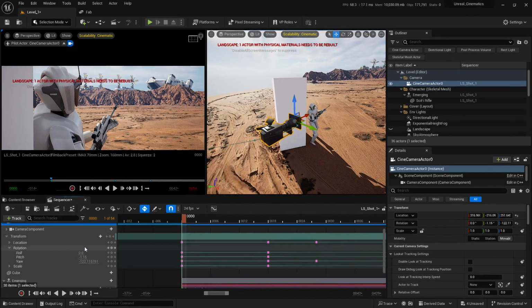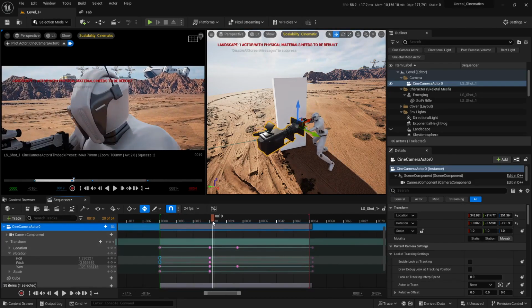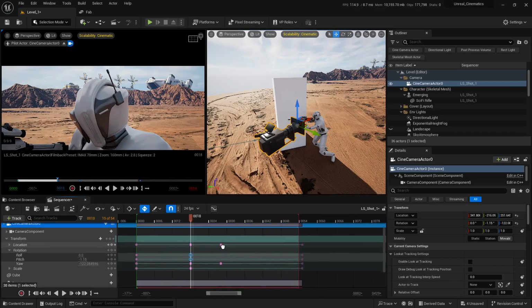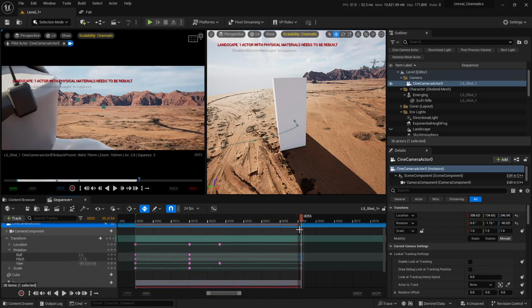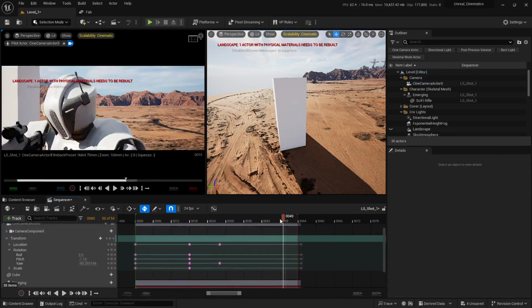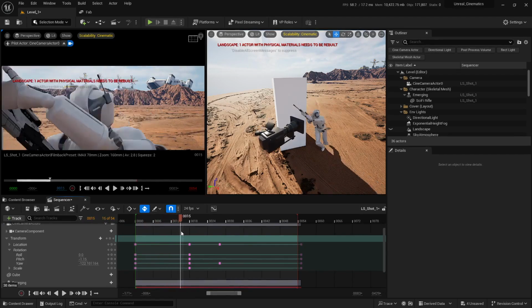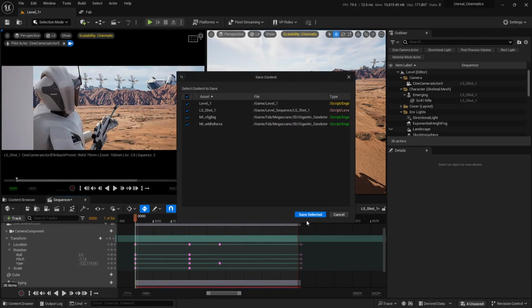Okay. Now I'm going to select these two keyframes and press Ctrl C on the keyboard to copy them. And then I'm going to move to frame number 18, press Ctrl V, and then move to frame number 55 and press Ctrl V again. Okay. Yeah, I think now it looks good. I'm going to save everything in here.